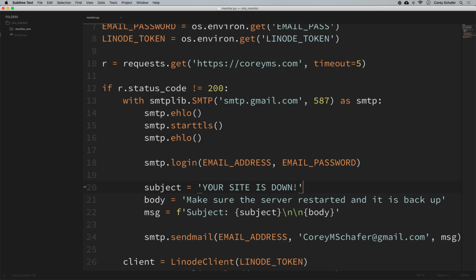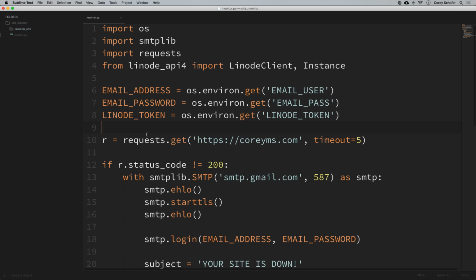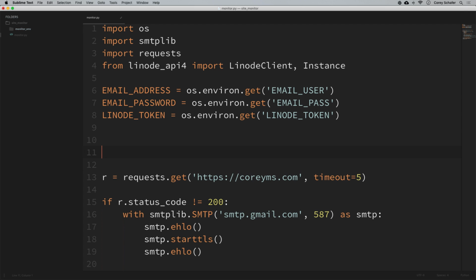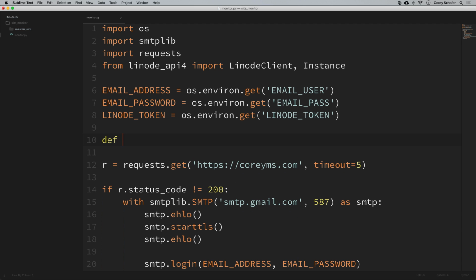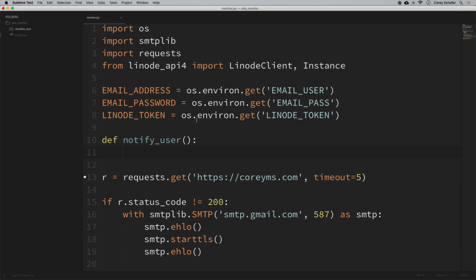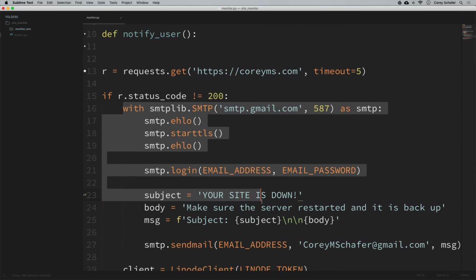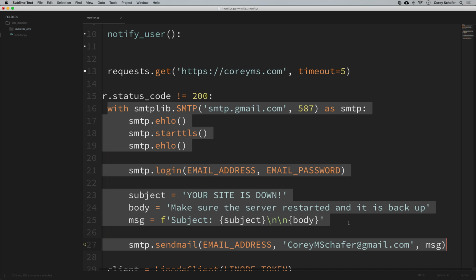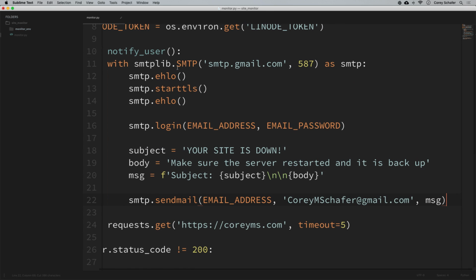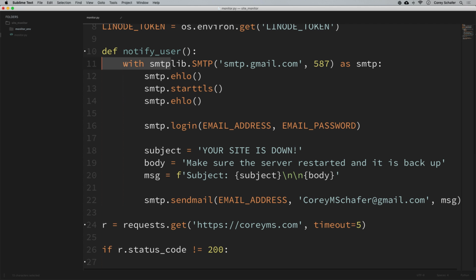Here at the top of my script, underneath my environment variables, I'm going to create two different functions. I'll call one of these notify user, something like that. I don't think we need any arguments for this function. I'm just going to take all of our email code here, cut that out, and put all of it within this notify user function.